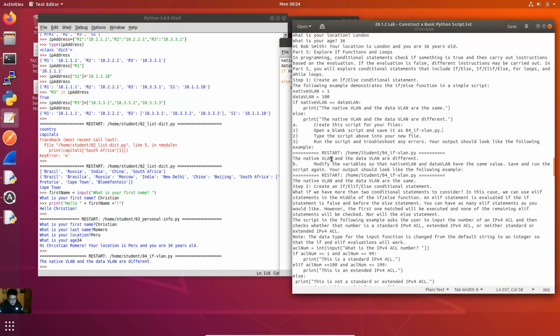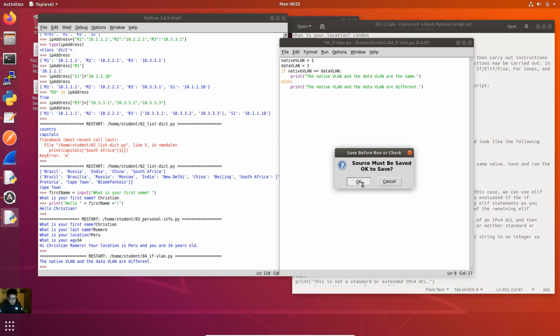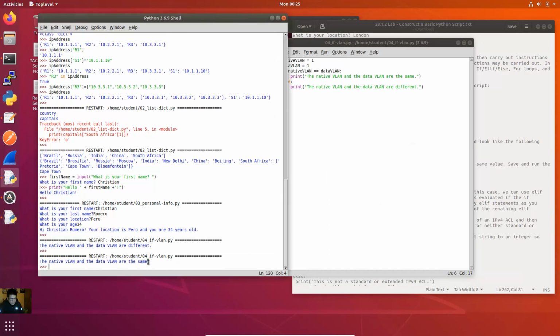Okay, but modify the variables so that the native VLAN and data VLAN have the same value. Okay, only modify this one here and one here. Run. Okay, save. They are the same. Very good.